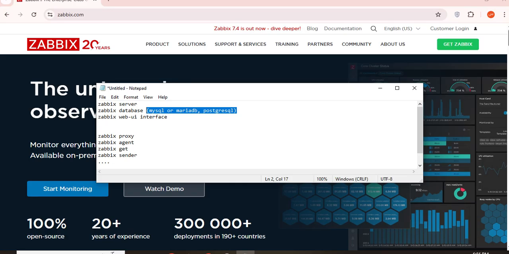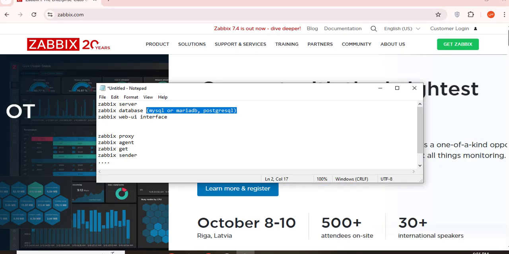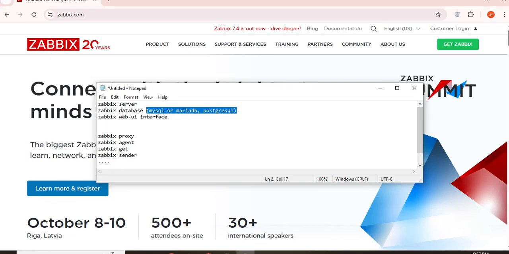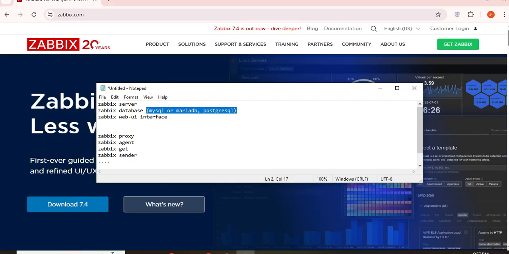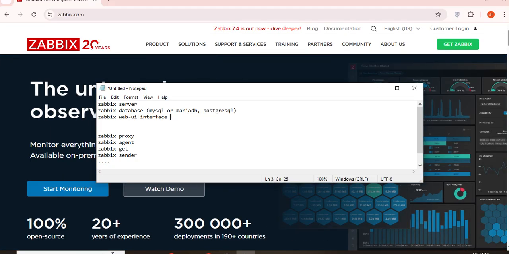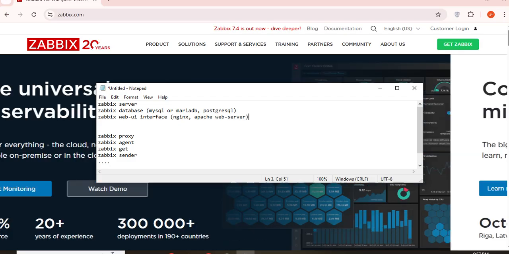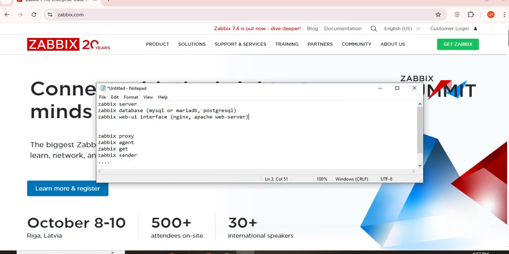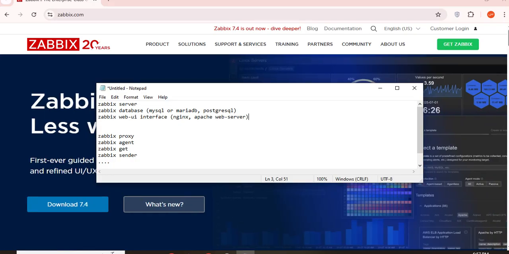We have a database, usually MariaDB or MySQL. This is where all the monitoring data, logs, and configuration settings are stored. So all logs, all configuration settings, all data is stored in the database, as you all know. The Zabbix web UI interface, we can use Nginx or Apache web server for viewing the Zabbix dashboard. This is the front end, which is just a fancy name for a web interface. This is what we use in the browser to see graphs, configure hosts, and manage everything.